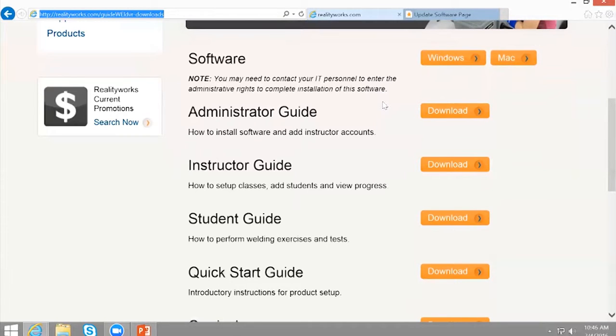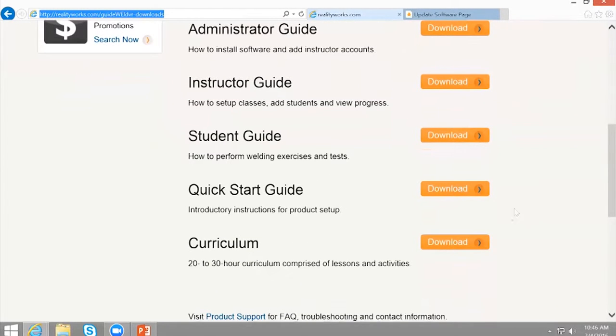You'll have access to the Administrator Guide, Instructor Guide, Student Guide, and Quick Start Guide. And at the very bottom there, you will see you have the option to download the curriculum as well. So this link is very important for a multitude of reasons: to not only get your software and be able to retrieve those user guides, but this is where you'll also access that curriculum.